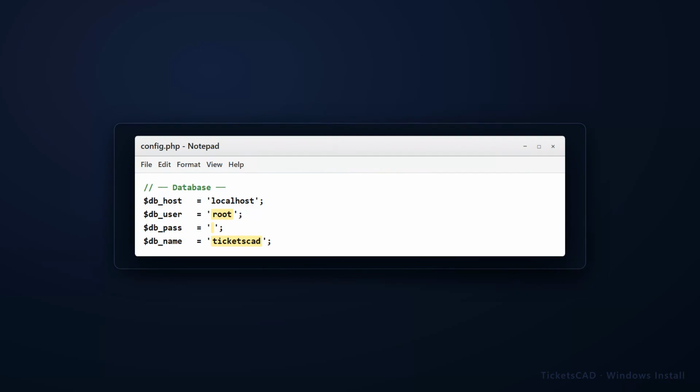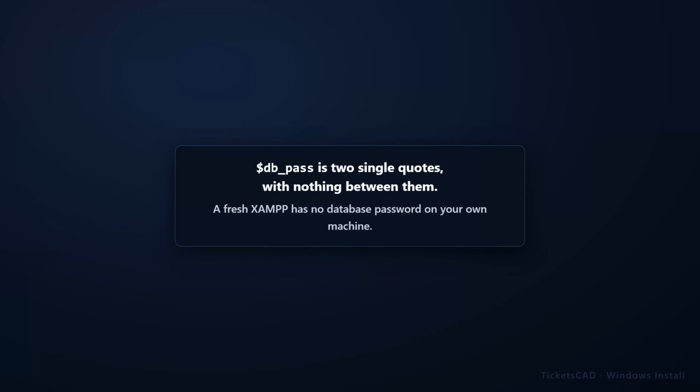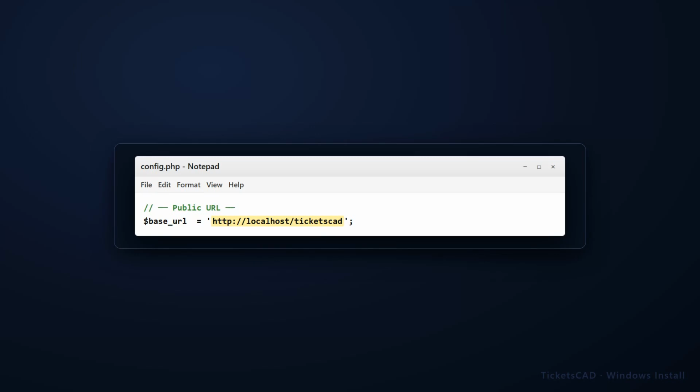Near the top, you will see a database section. Here is what each line becomes. Leave DB host as localhost. Set DB user to root, in quotes. Set DB pass to nothing at all: 2 single quotes with no space between them. That is because a fresh XAMPP has no database password on your own machine. Set DB name to TicketsCAD, the database you just created.